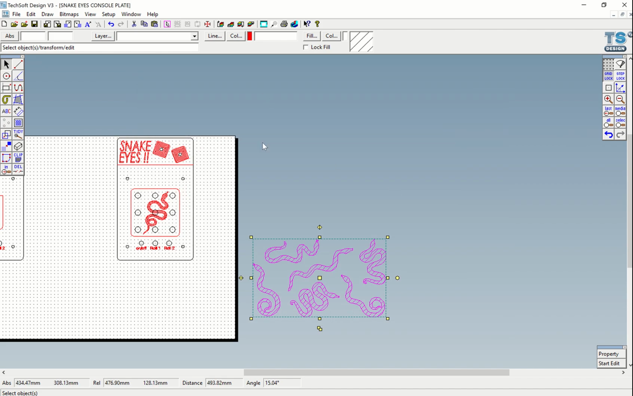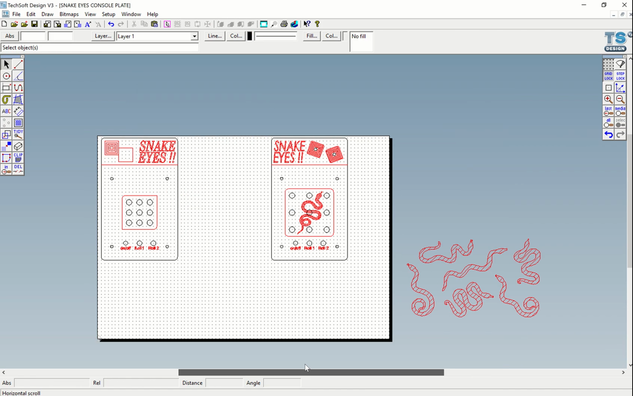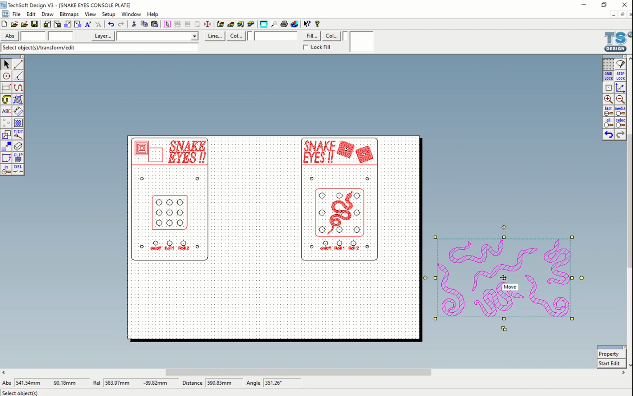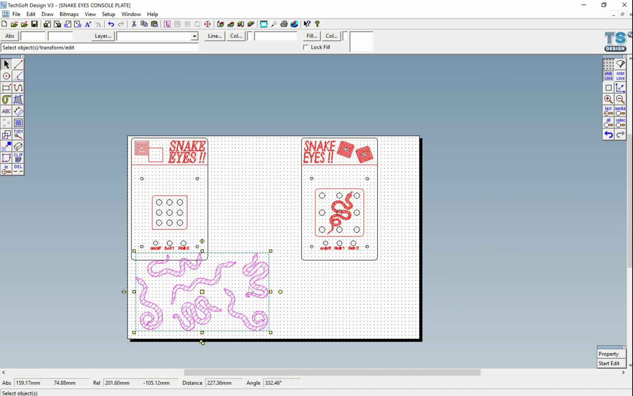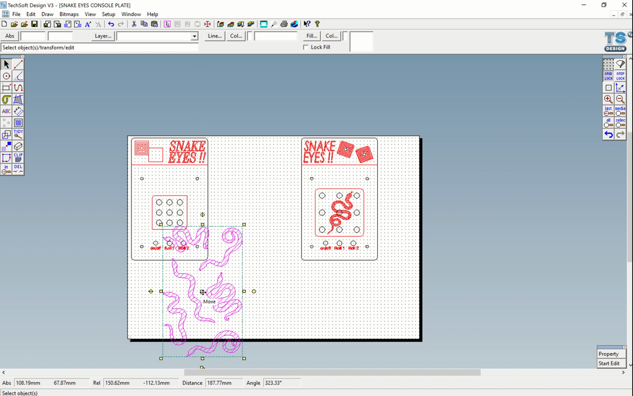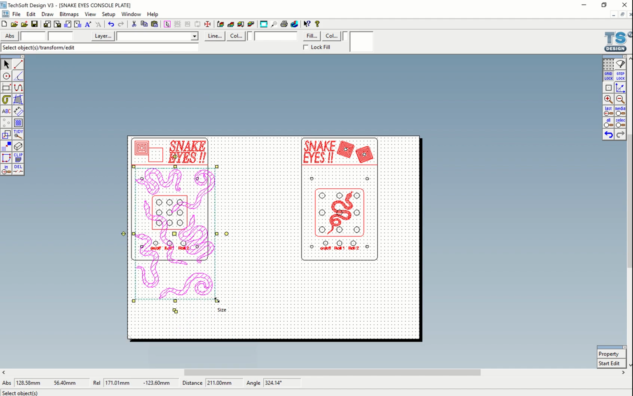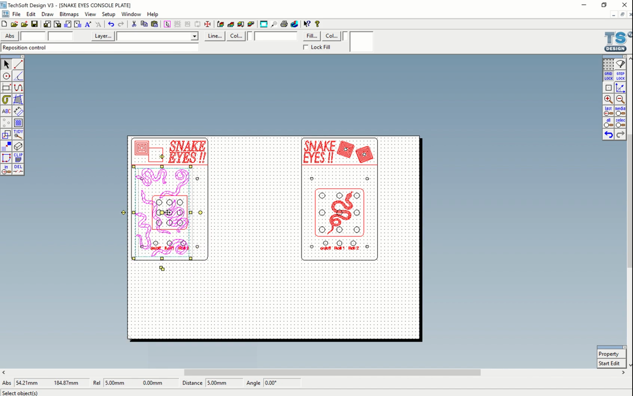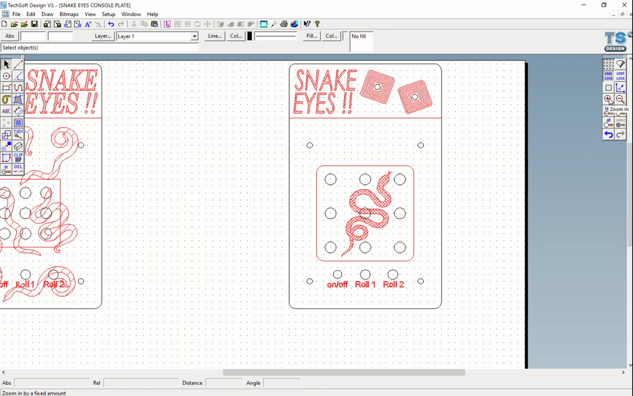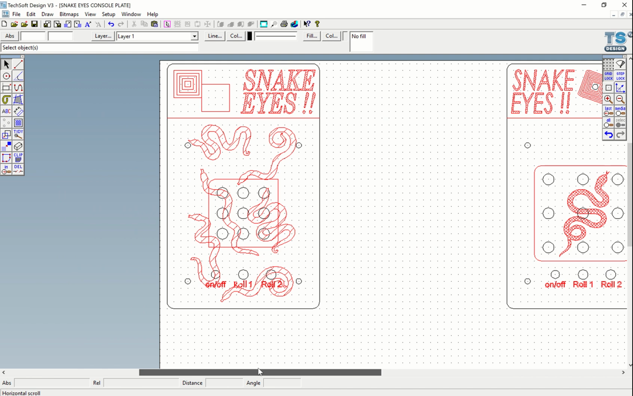So if I want to fill them, we'll go down to hatching and let's see what happens. Perfect. All right, so I'm happy with that and I want to cover my design in this particular motif. I'm going to rotate it 90 degrees. And I need to scale it down so that it fits onto my console plate, like so. Okay, that would leave me with a series of snakes wrapped over the top of my dice.